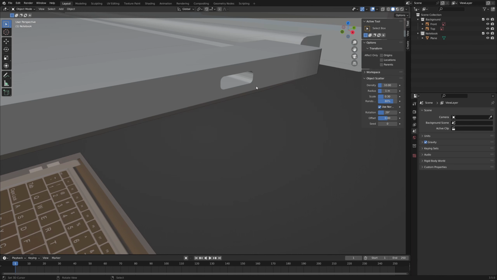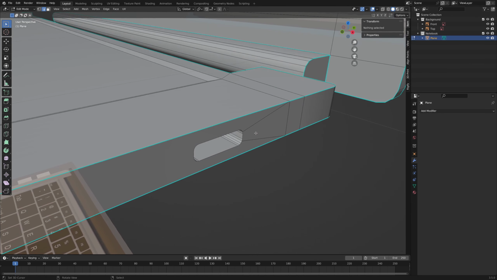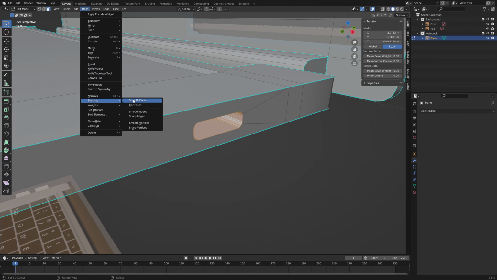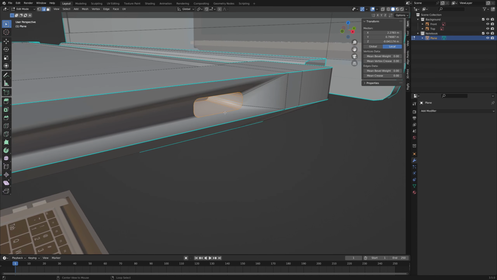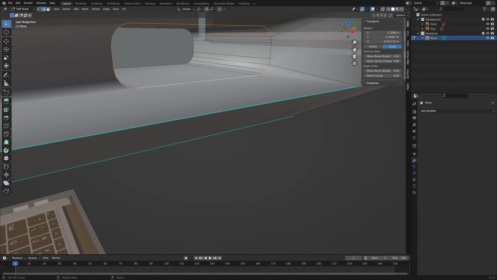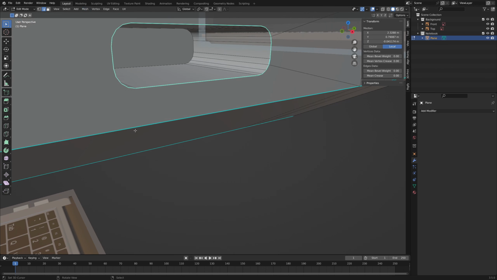When we go to Edit mode, we can select the whole loop in this USB-C port and go to Mesh, Shade and Smooth Faces. Again, we need to fix the artifacts. With Alt, I select the whole loop cut, and with Shift, I add these edges here, and we go to Mesh, Normals and Split.